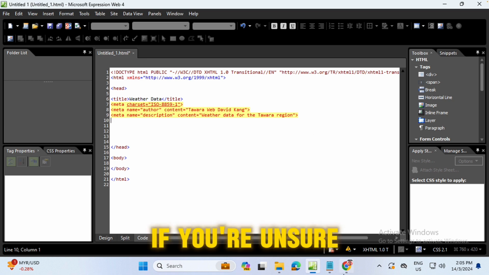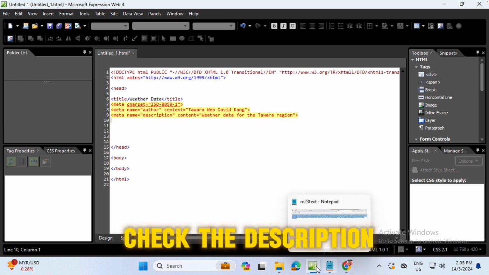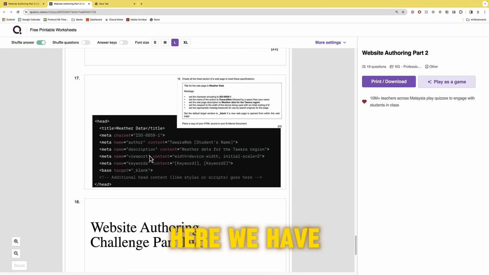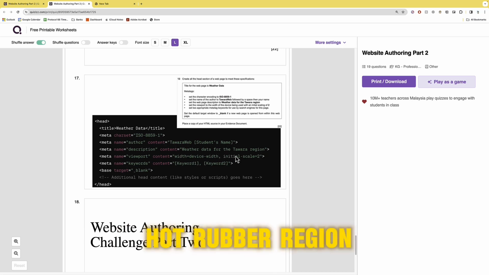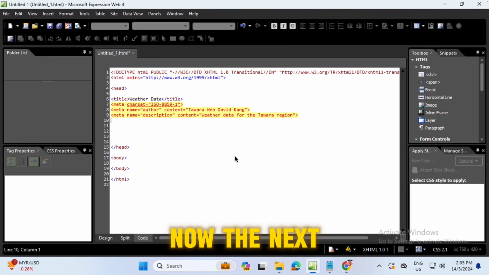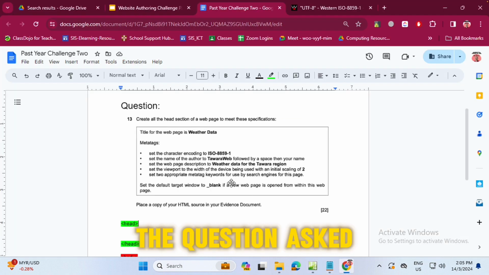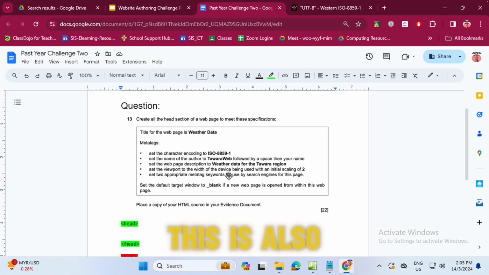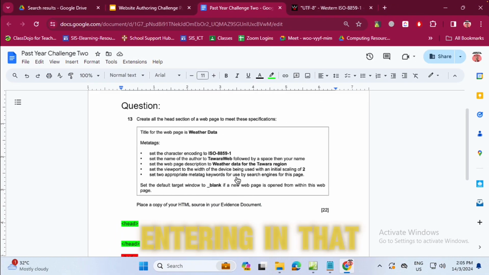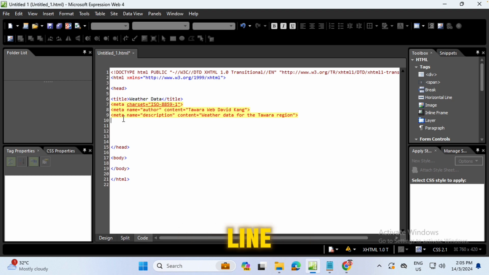If you're unsure, you can actually check the description here. We have name, description, content, and weather data for the Tarawa region. Now, the next one, the question asks us to put in the viewport. All right, this is also quite simple by entering the meta tag on the new line.